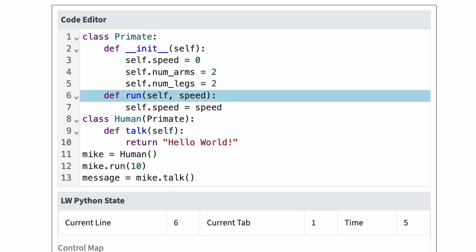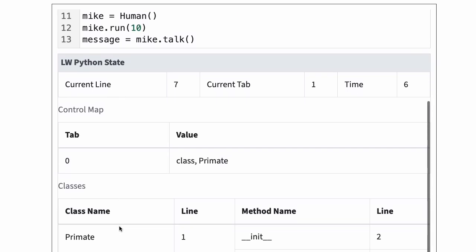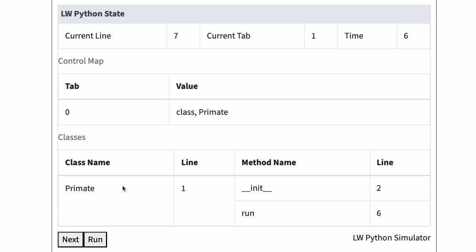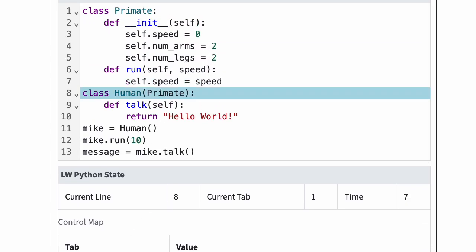The run method begins at line 6. LWPython also adds this method to the primate class map. The primate class definition has ended, so LWPython decreases the current tab to 0.